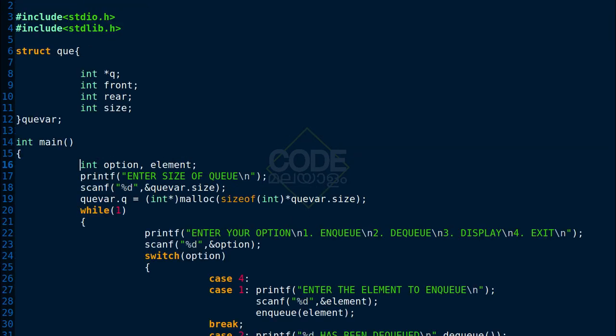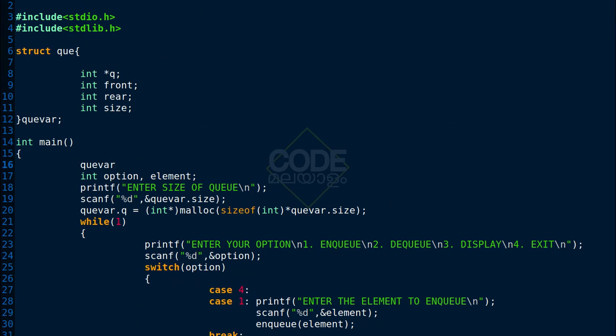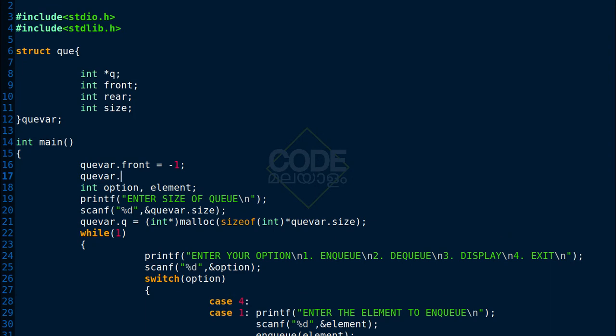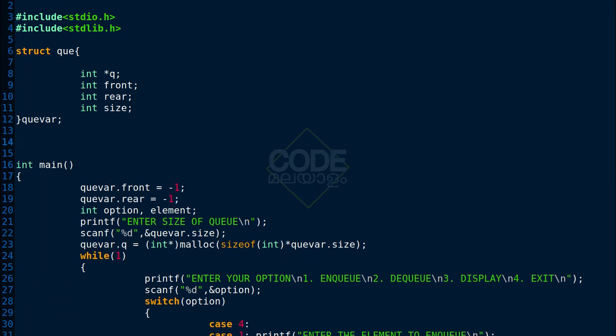Next, we carry on and initialize the remaining variables which were inside the structure. We initialize both front and back to -1, as that is a standard condition which indicates that our queue is empty. Let's now move on to declaring the several functions which we will be using in this program.